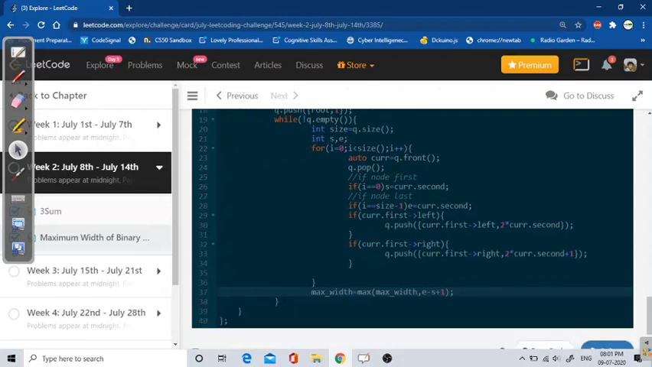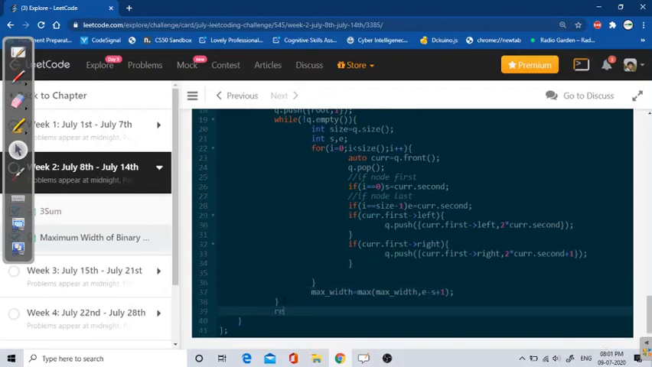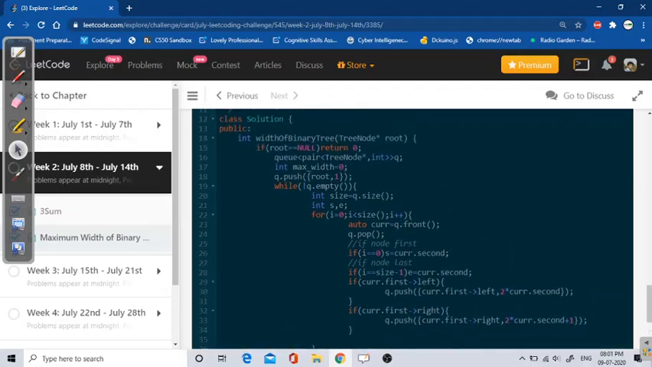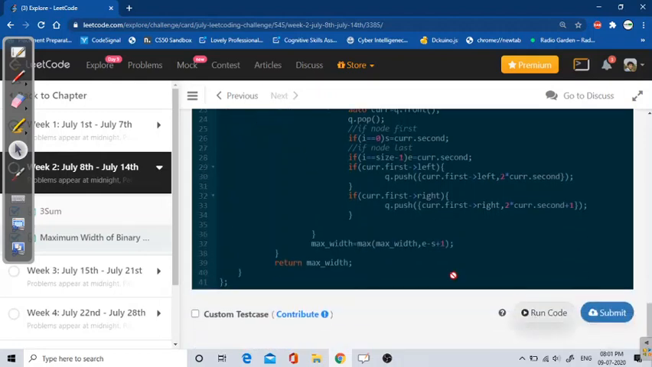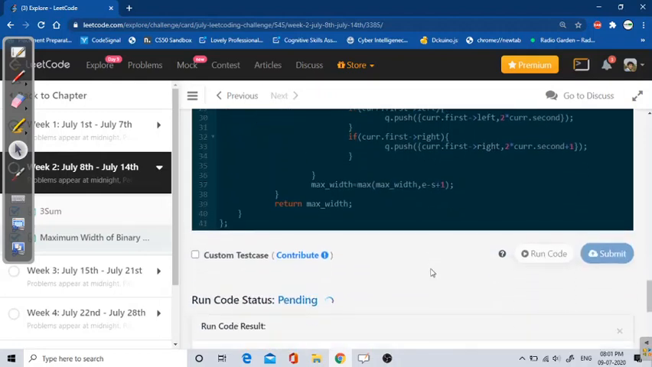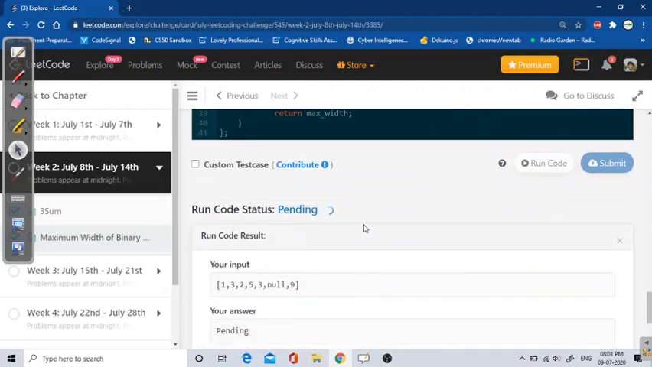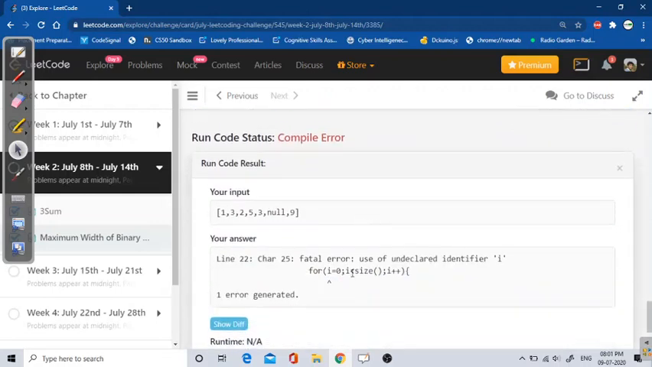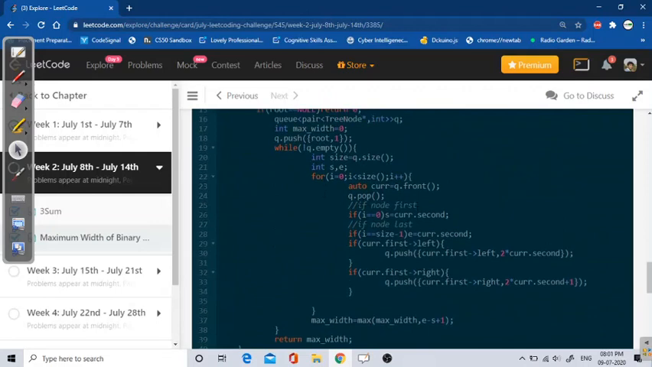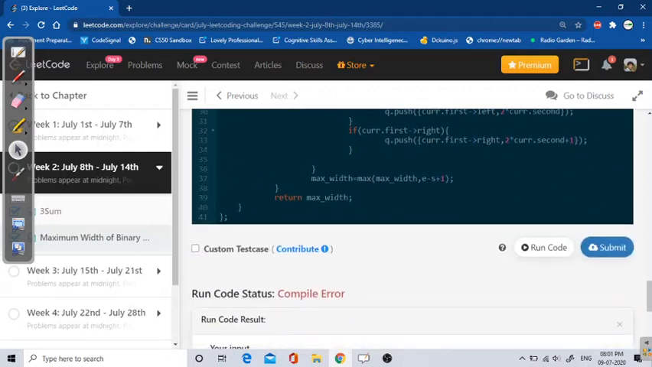And after coming out of the while loop, I'll just return max width. Let's see if we have made any typo error. So let's run now. Let's see, we will get one error. I will show you why. So here we got, okay, we forgot to mention int here.